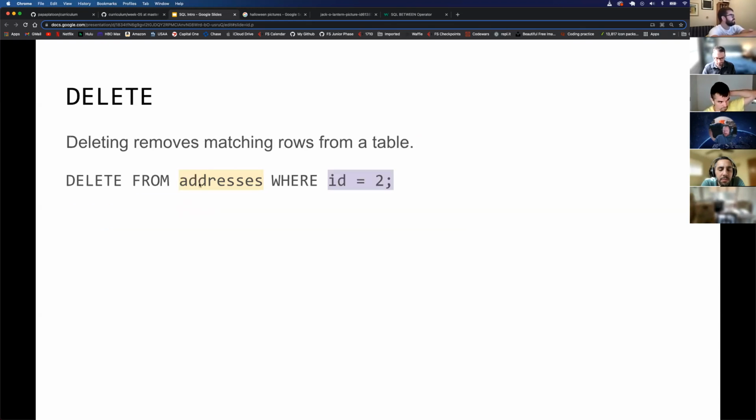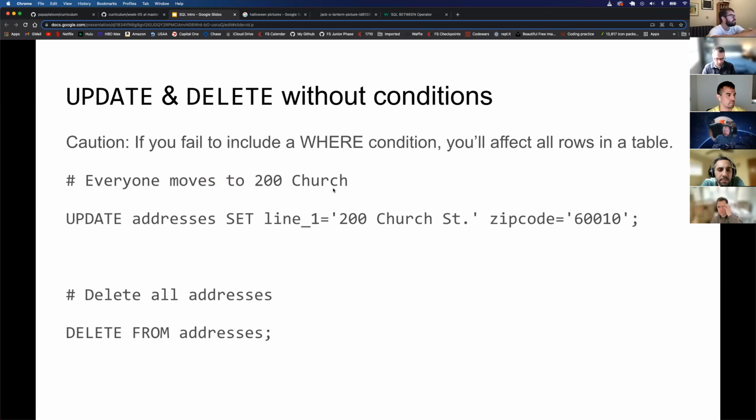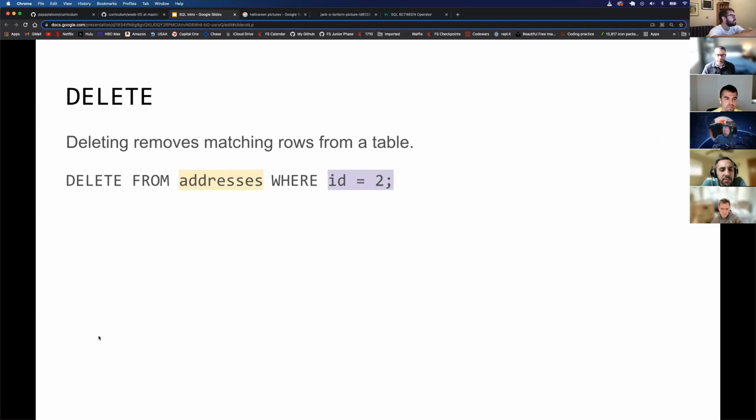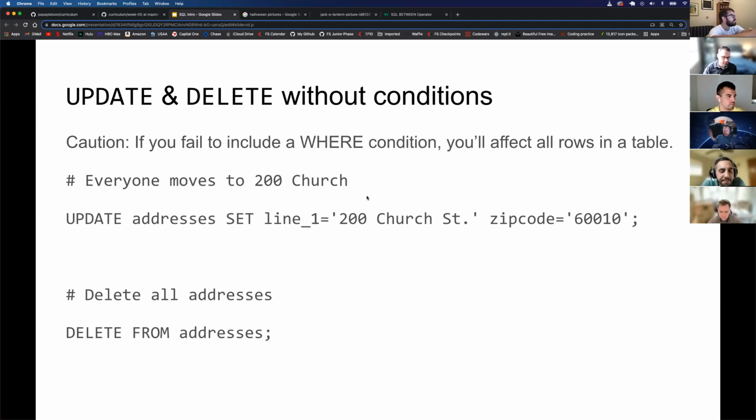Same with delete. Delete removes matching rows from a table. So delete from addresses where ID equals 2. Make sure you have that where clause in there. And I guess that's what that last slide is for. If you fail to include the where condition, you'll affect all the rows in the table. So everyone moves to that 200 Church Street if you don't include the where clause. And if you just run delete from addresses without this where clause, it will delete all the addresses from the database. Any questions before we take a break?